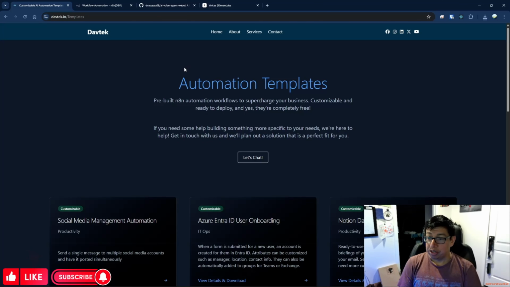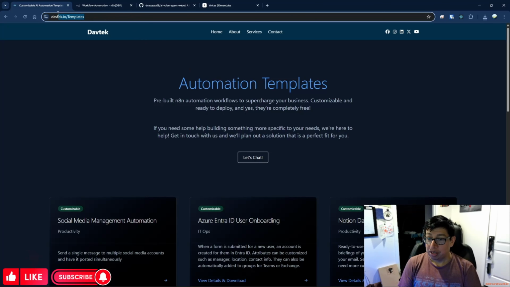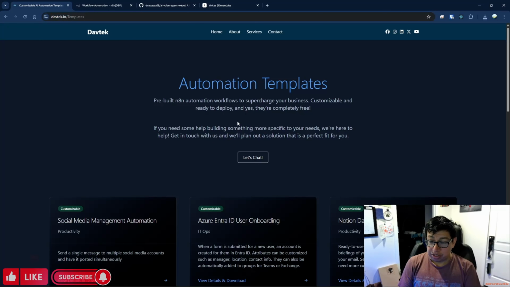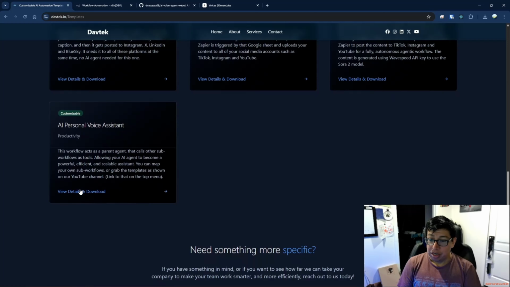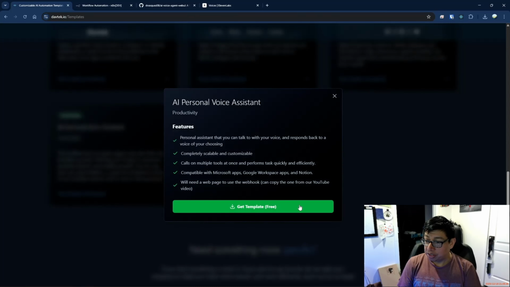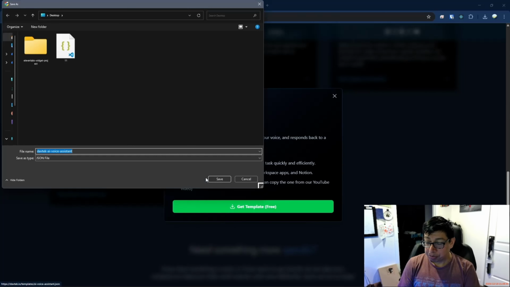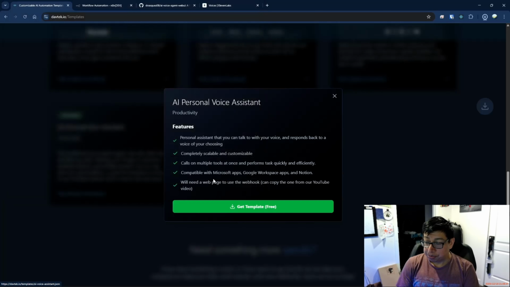Okay, so getting started here, we're going to start off with our template. So if you go to divtech.io/templates, you'll be taken to the site here where I have all of my templates saved. So you're going to look for the AI personal voice assistant, click on the green button. That's going to download the template. So you just save it, give it any name you like, and then you have it right there.